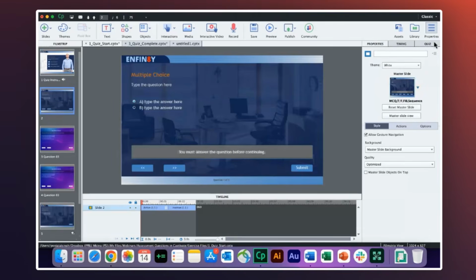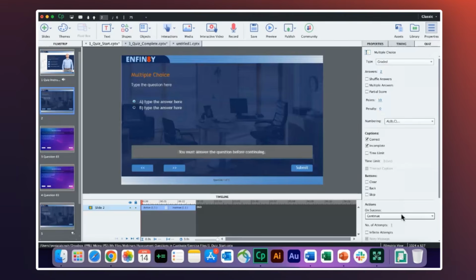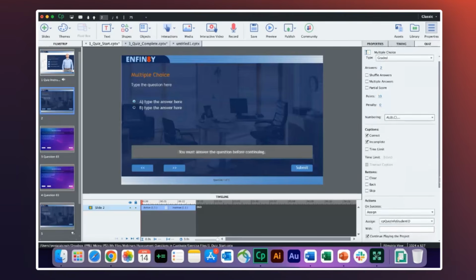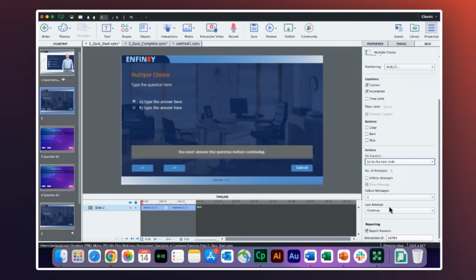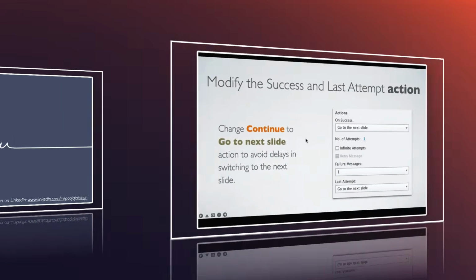you can go to quiz actions, and here in actions, instead of continue, you will write go to the next slide, and it will immediately go to the next slide. Otherwise it feels to the learners that there is a little slowness or there's a glitch. It's no glitch, it's just covering this remaining 1.5 seconds, and then it continues to the next slide. So if you don't want that to happen, change continue to the next slide.